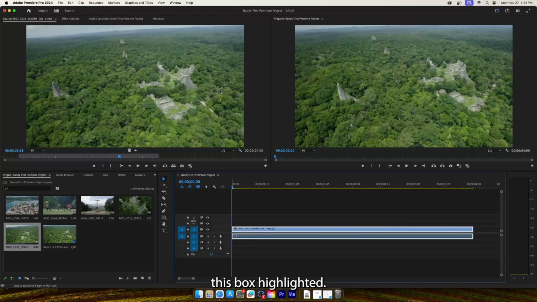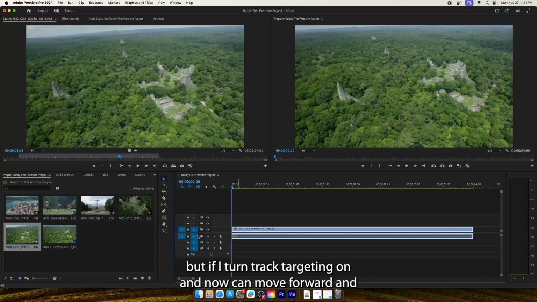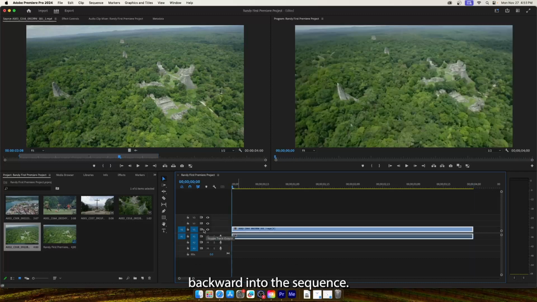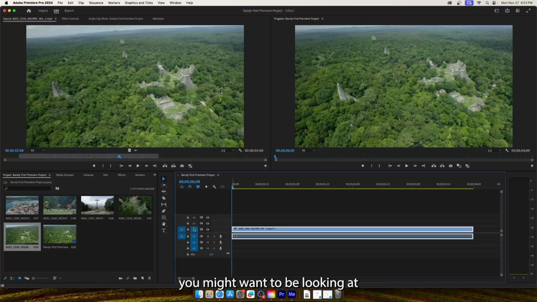Now that's only going to work on tracks that actually have this box highlighted. This is called track targeting. If you turn track targeting off and I'm now hitting up and down, notice that nothing's happening. But if I turn track targeting on, I now can move forward and backward in the sequence. So if you're ever using the up and down arrows to move through a sequence really quickly, you might want to be looking at whether you're targeting the correct tracks to do that.